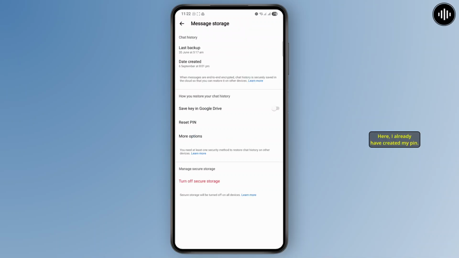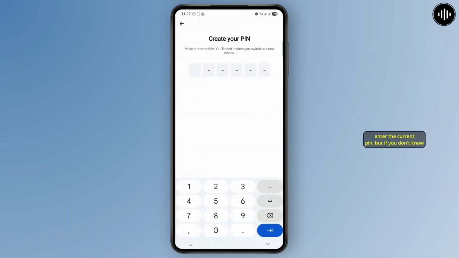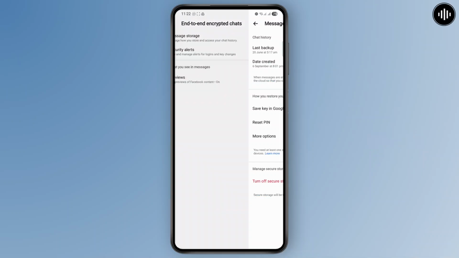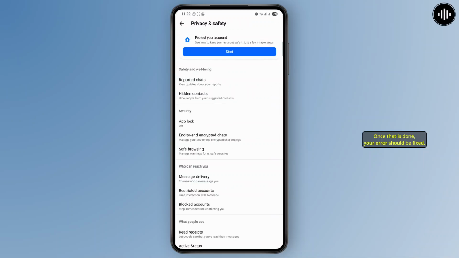Here, I already have created my PIN. So if you want to reset your PIN, tap on reset PIN, enter the current PIN. But if you don't know the current PIN, then the only option here is to delete your secure storage or turn it off and then create your PIN again. Once that is done, your error should be fixed.